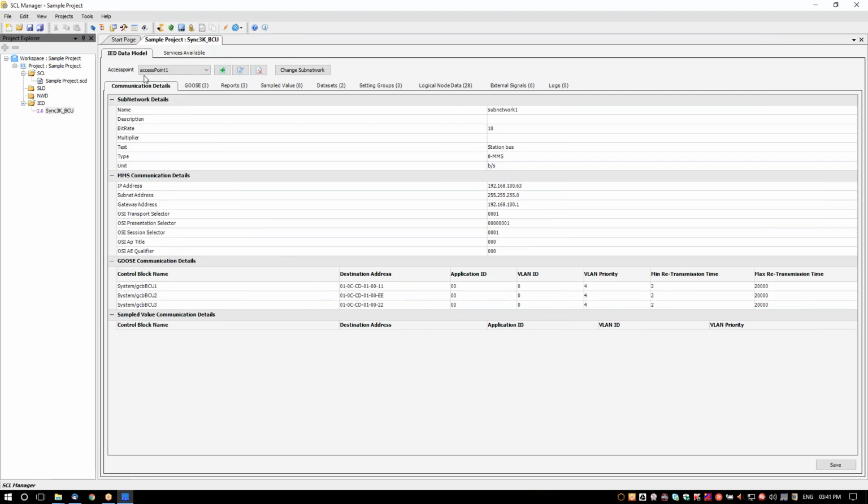So first tab gives the list of IED data model, and second tab specifies the services available in that IED. We will come to that later. Right now, you will see the IED data model tab. Under that, the access points are listed.